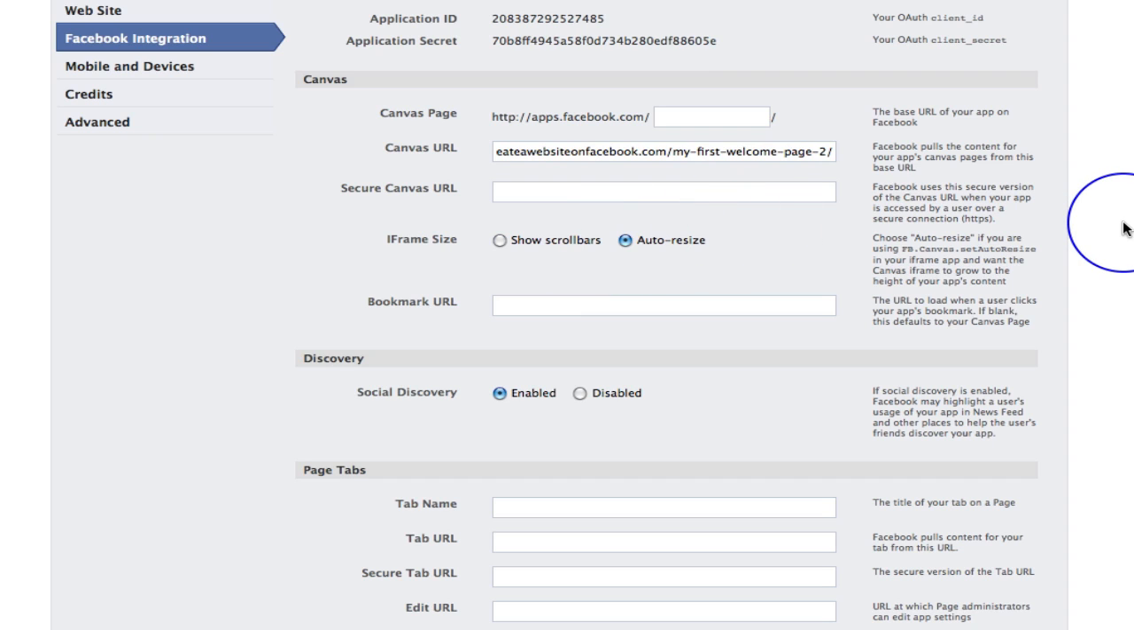I'm going to talk to you a bit about scroll bars in a bit, but just prepare and click auto resize. And then down here where it says tab name, you're going to want to call your tab something. So we're going to call it welcome. It's our welcome tab. And in the tab URL, we're once again going to paste exactly the same URL that's in the Canvas URL.